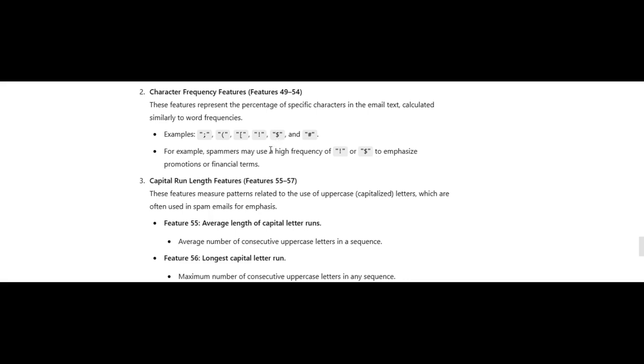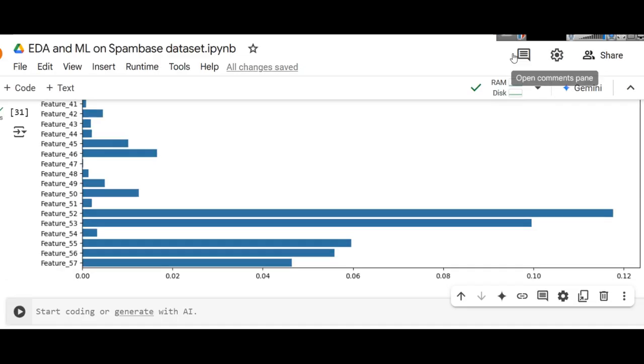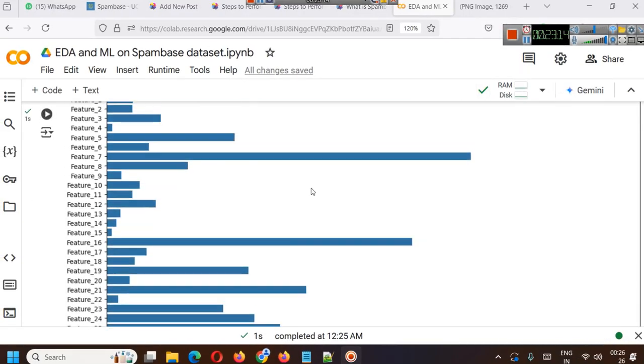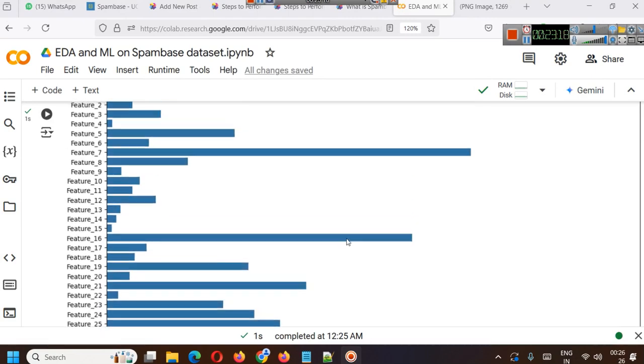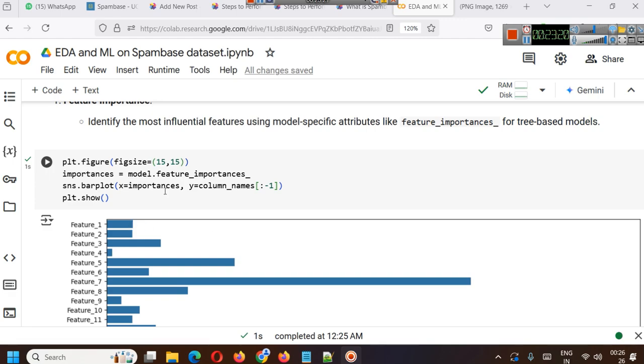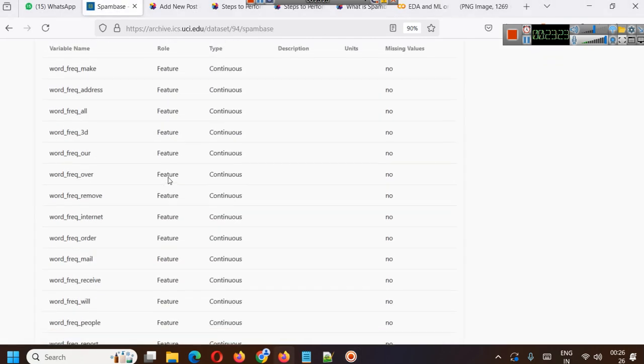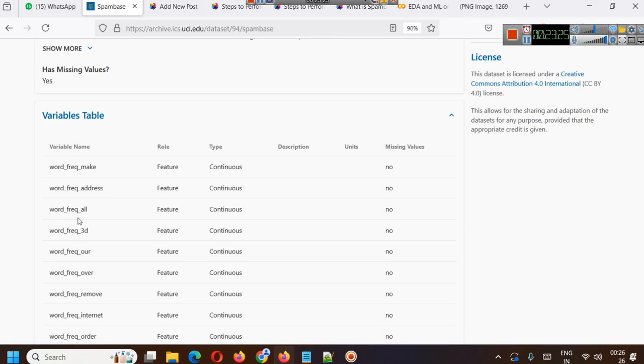In a variable where you have a dollar sign or exclamation, those features kind of represent those emails which can be potential spam emails. So from here you can see different important features like feature 7, feature 52, etc. So let's say from the top, what is the seventh? 1, 2, 3, 4, 5, 6.